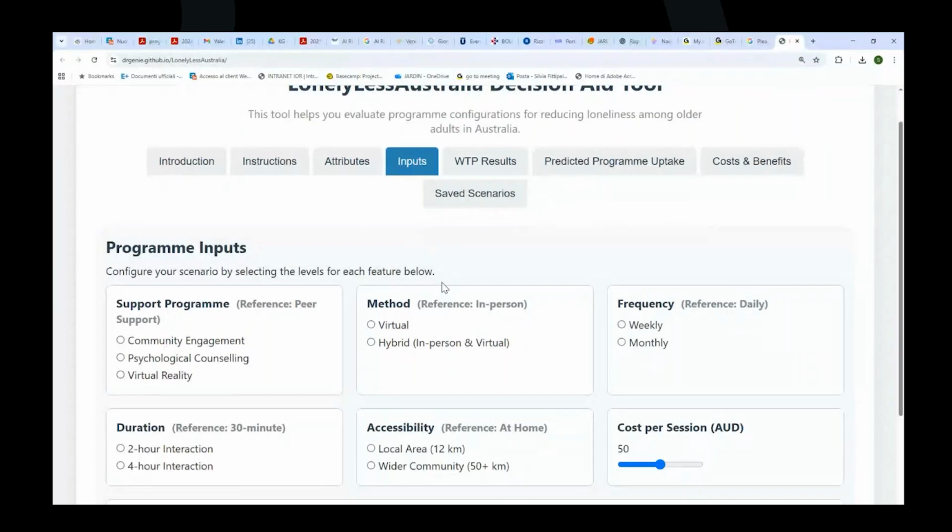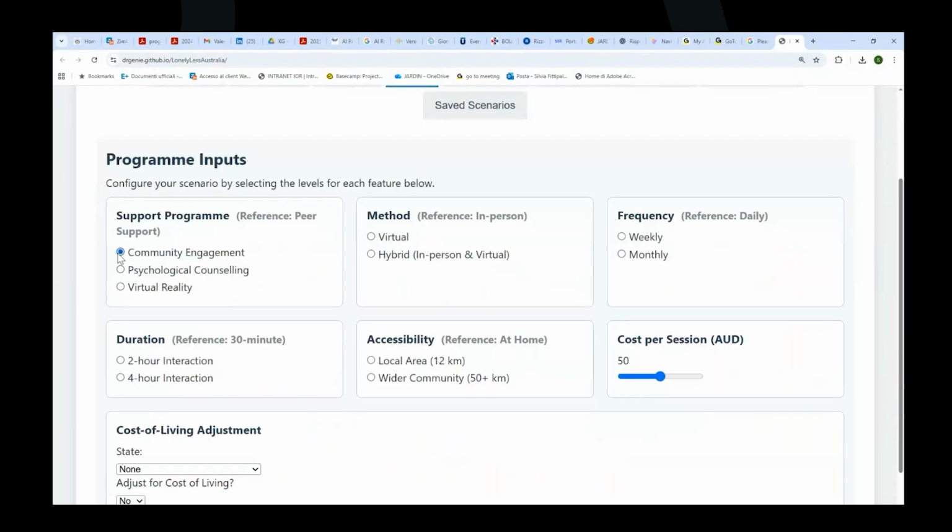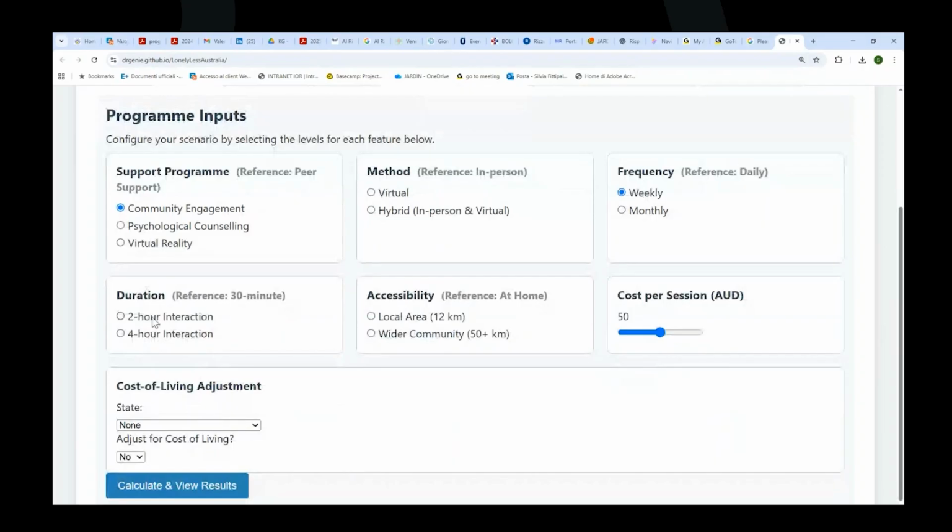For instance, in terms of the type of program, suppose you click on community engagement, please. Community engagement, for the support program. That's the radio button you can click, and then leave the method. The reference is in-person interaction. This is a loneliness reduction intervention. So let's click on weekly for the frequency, please. Frequency of interaction. These are the attributes that I was discussing for rare disease, but this is just for a loneliness study.